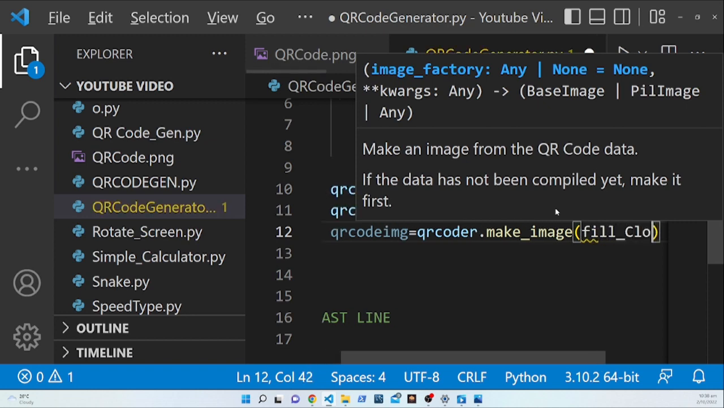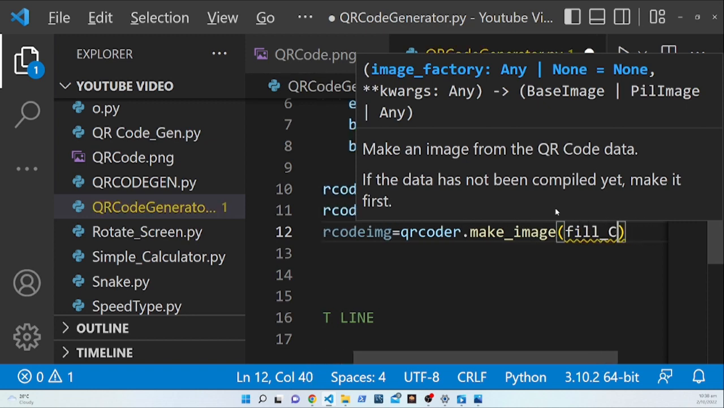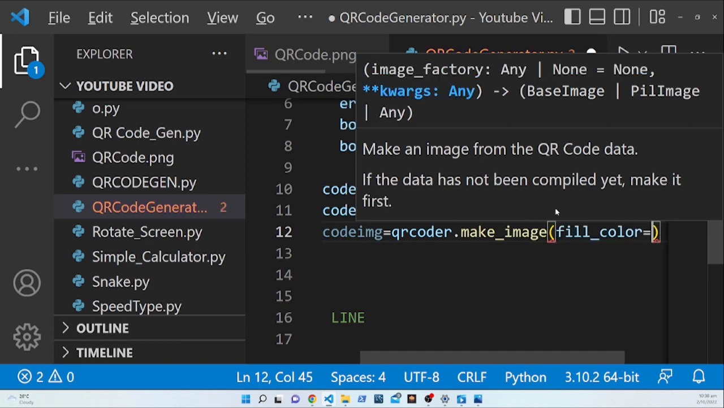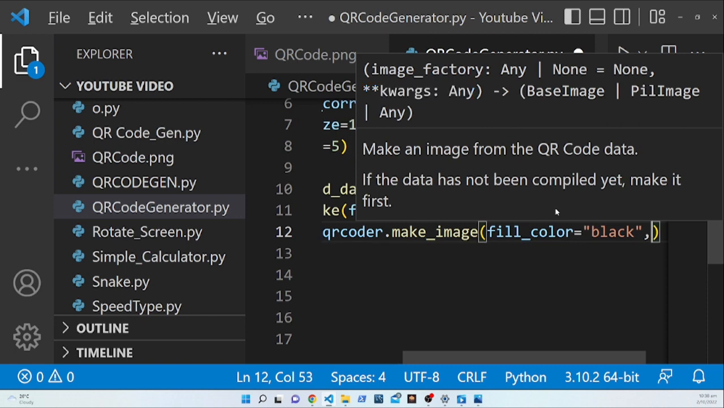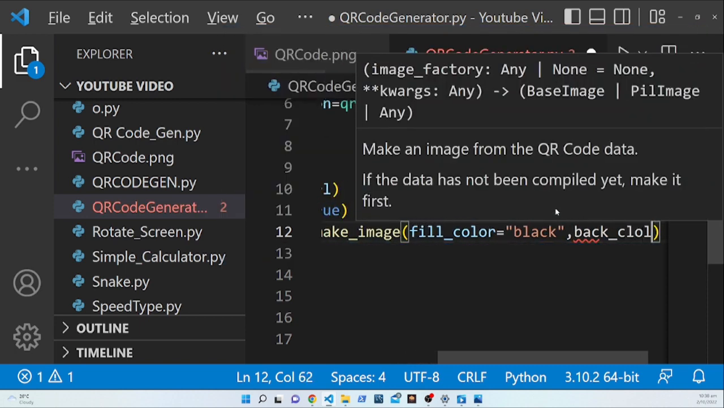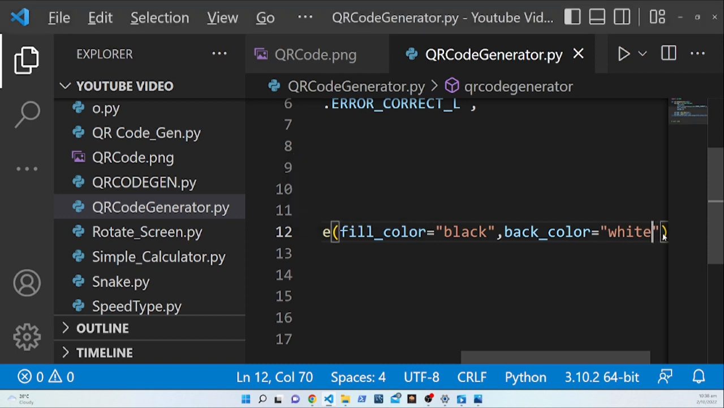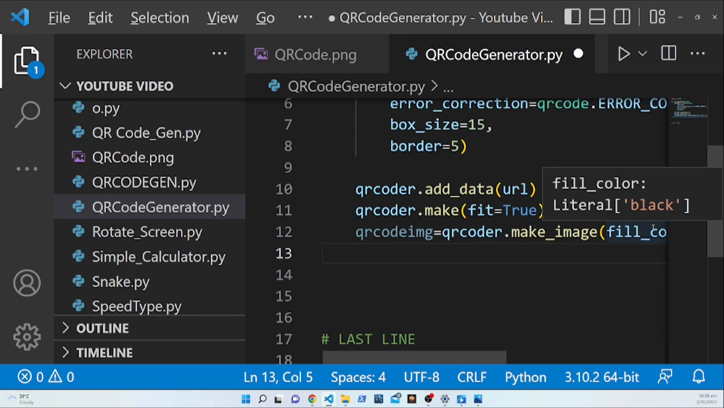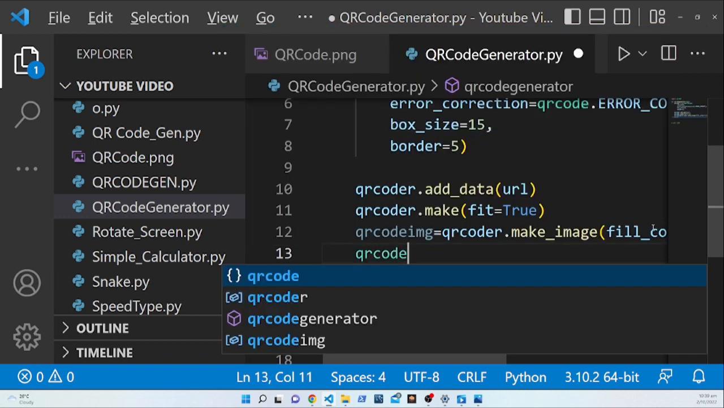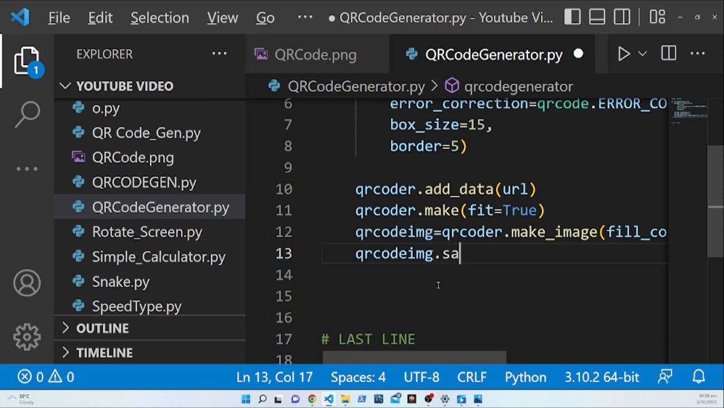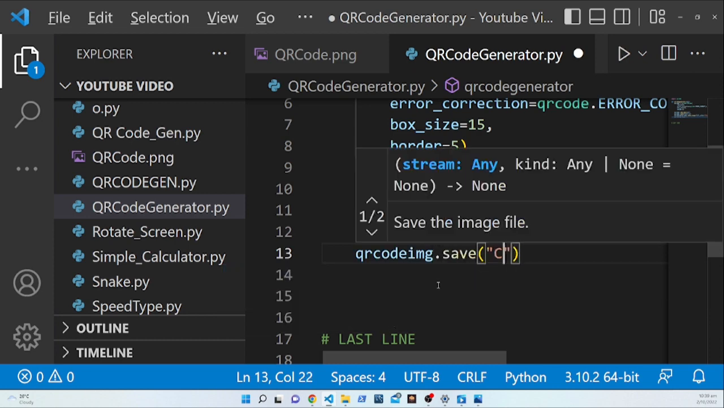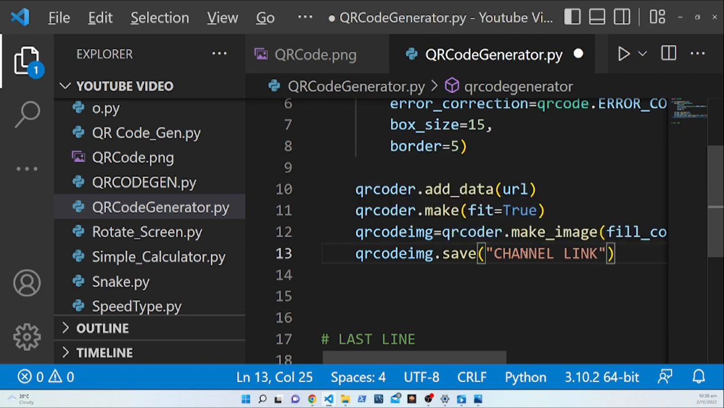Our fill color will be equal to black, and our back color will be equal to white. Then what I will do is qr_code_image.save it as channel link. So I'll put it in channel link.